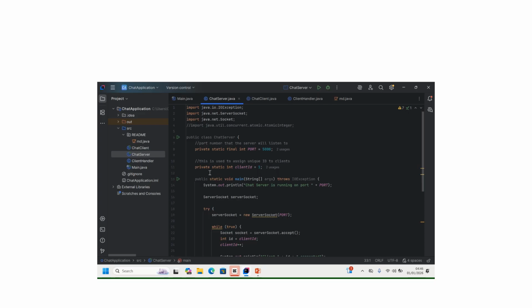Then you have the private static int client ID put at 1. So this is a static variable used to assign a unique ID to each connected client. The counting begins from 1. That is the reason why I actually put 1 there.